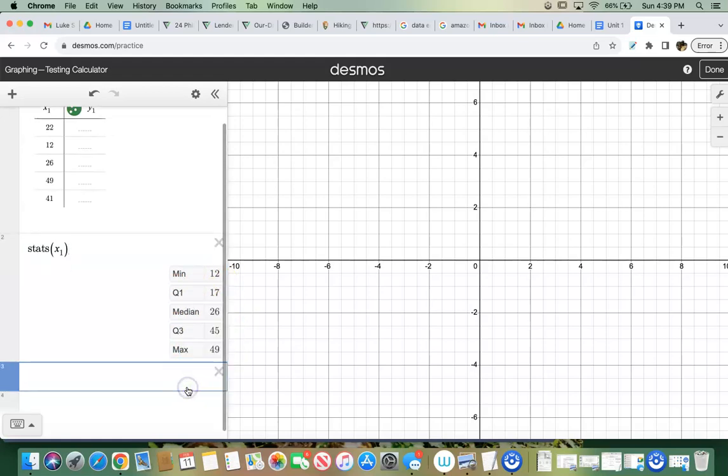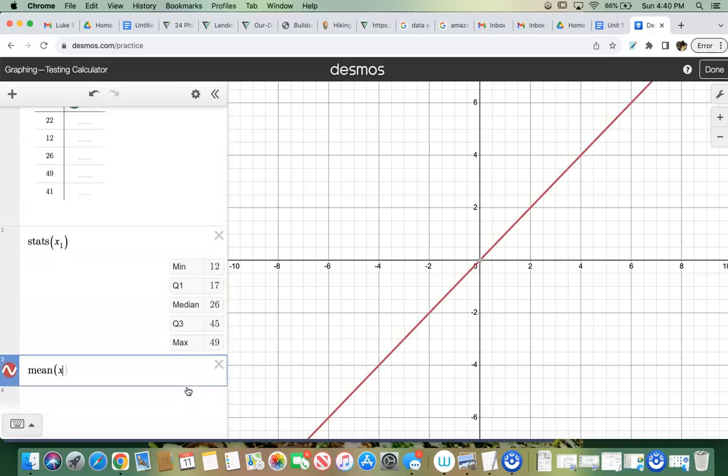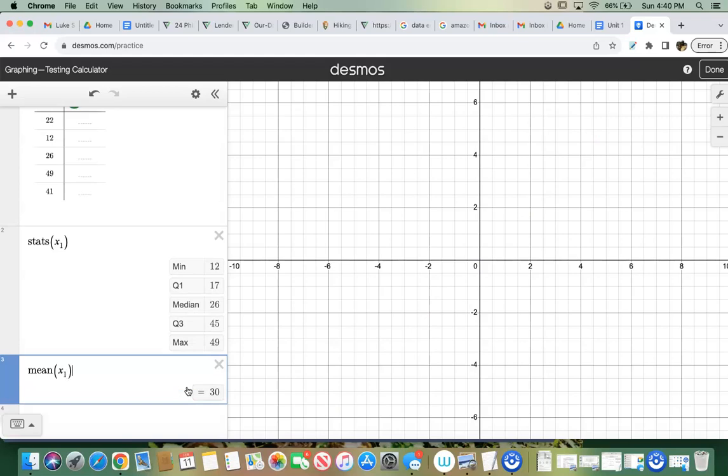Okay. Now, some other things it can do. Let's see if it does this. If you find the mean of x1, which is another word for average, it just calculated it for us. It's fairly magical, okay? I don't know if your teacher in class has shown you that, but you can find all of that within Desmos. So make Desmos work for you, okay?